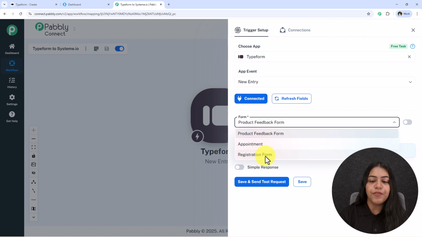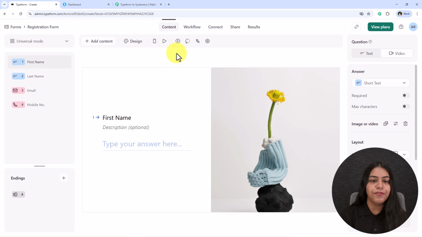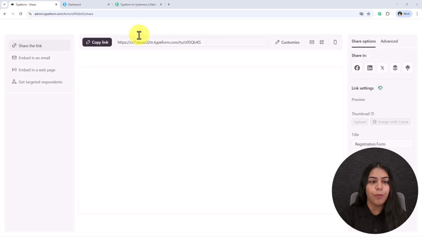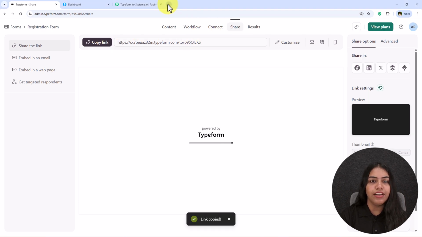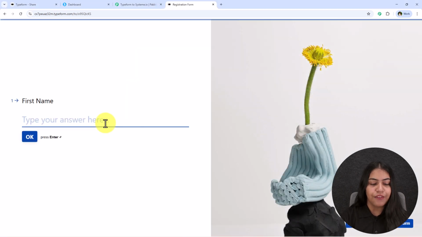Now we have to select the form for which we want to create this automation and click on this save and send test request. Once we click on this save and send test request, it is saying waiting for webhook response. So let's capture this webhook response. For that, we have to open our Typeform and open the same form for which we want to create this automation. Go on this share, copy this form link and open it in a new tab.